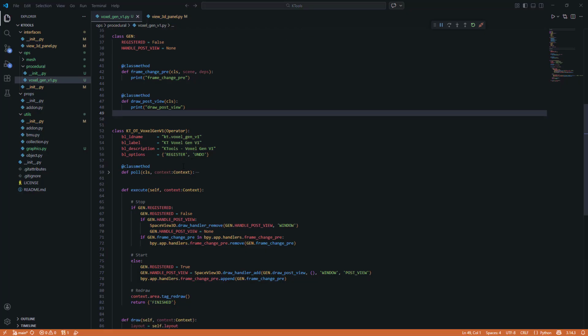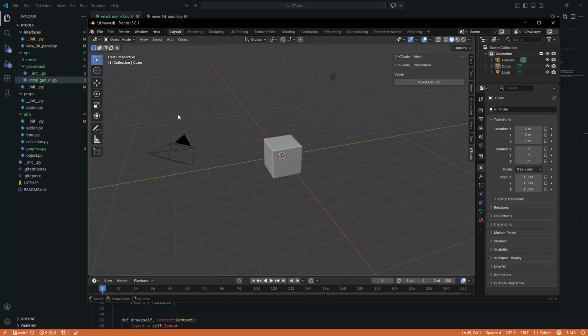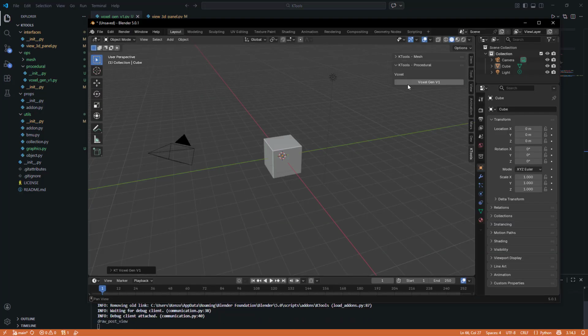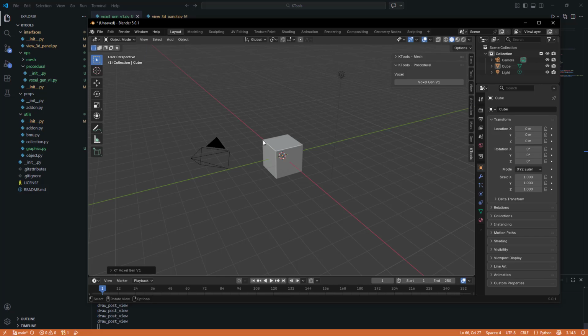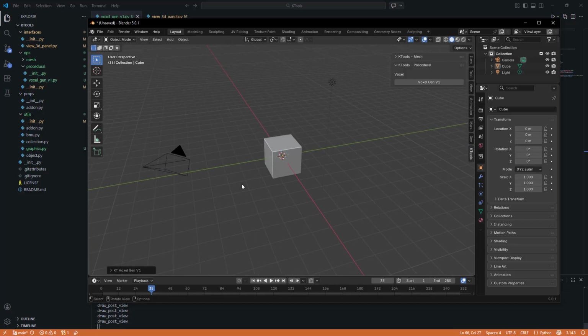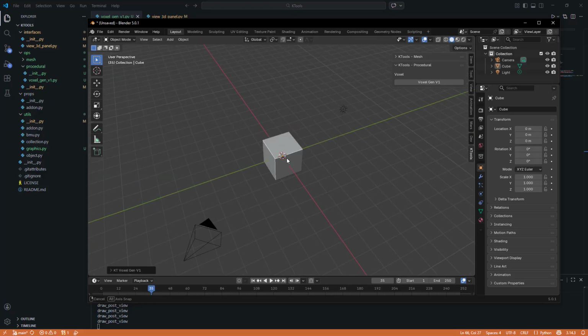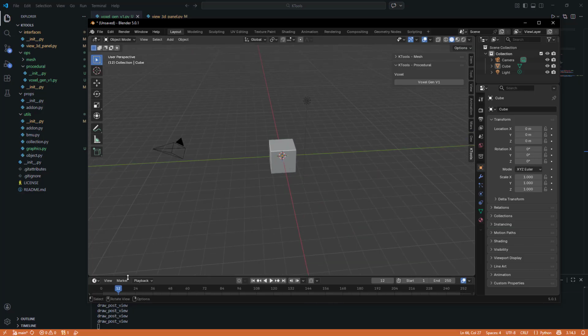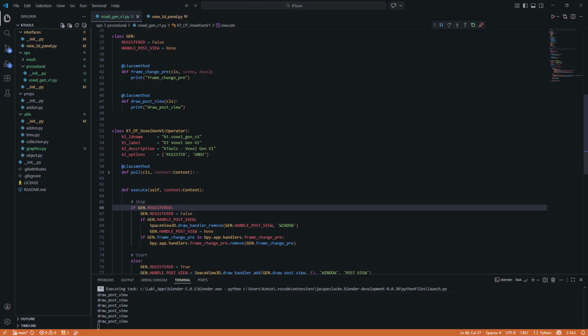Now let's just go in here to Blender and see, bring up that terminal. Draw post view, that's working. If I hit spacebar, you can see we're getting the frame change pre as well. Now if I push it again, everything should be unregistered, and I think that it is. So we have our callbacks registered, which is good.